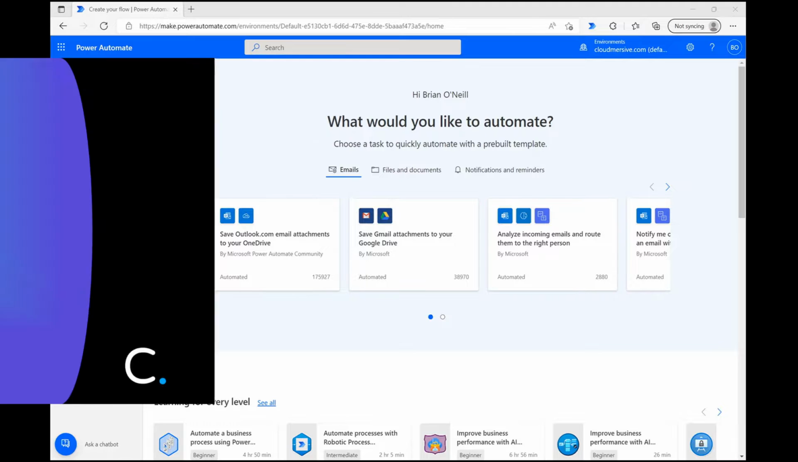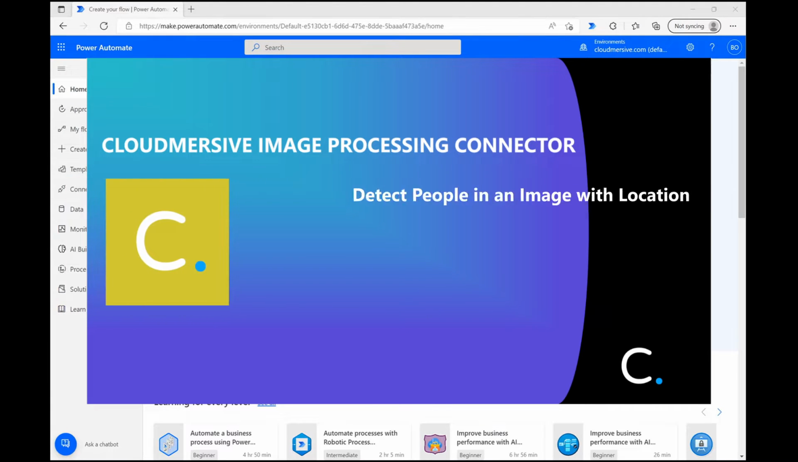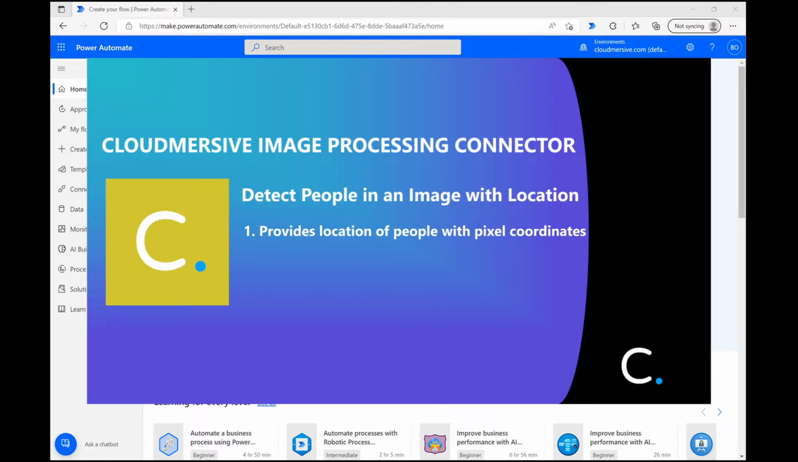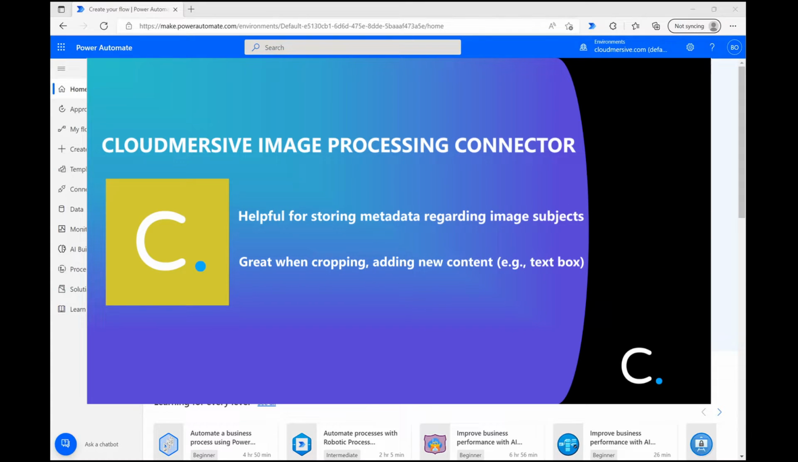In this video, I'm going to show you how to use a Cloudmersive Image Processing Connector which can detect people within an image and provide their exact location within that image in terms of pixels. This connector will also provide a confidence score indicating the degree to which it feels certain that the people it identified are, in fact, people and not something else entirely. This is a really simple connector action to use, and it's very helpful for storing metadata about images when we want to crop them or add new content, like a text box. Without further ado, let's jump right in.